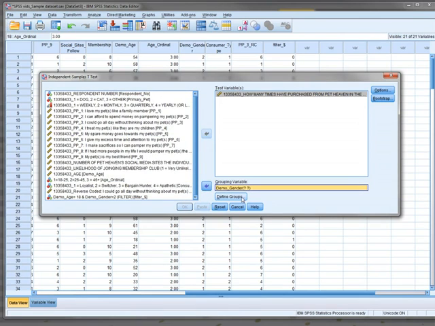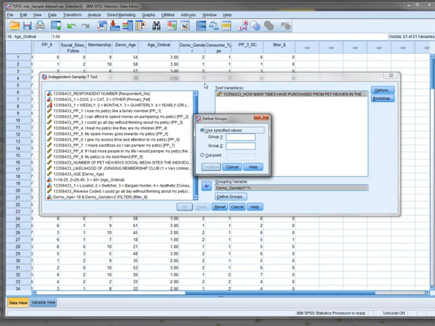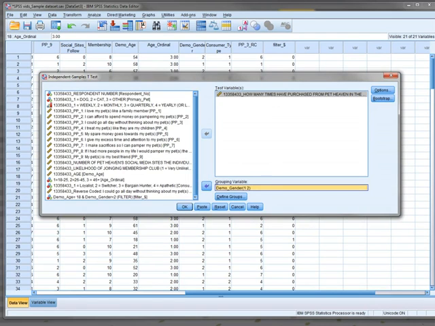We need to tell SPSS what groups we're comparing by selecting the Define Groups option and telling it that 1 is 1 and 2 is 2. In other words, 1 is female, 2 is male. Continue. This seems silly when we're analysing a variable such as gender in this data set that has got two groups.